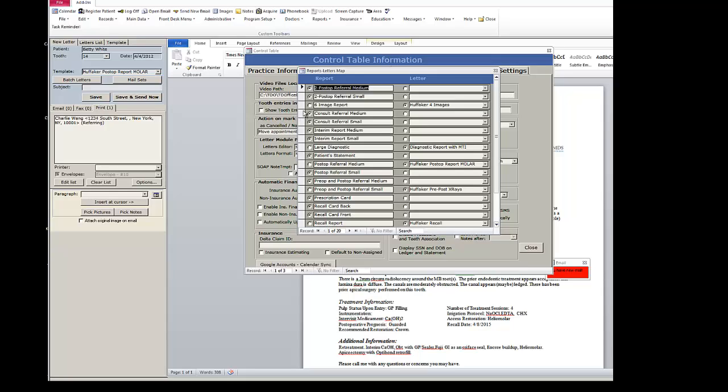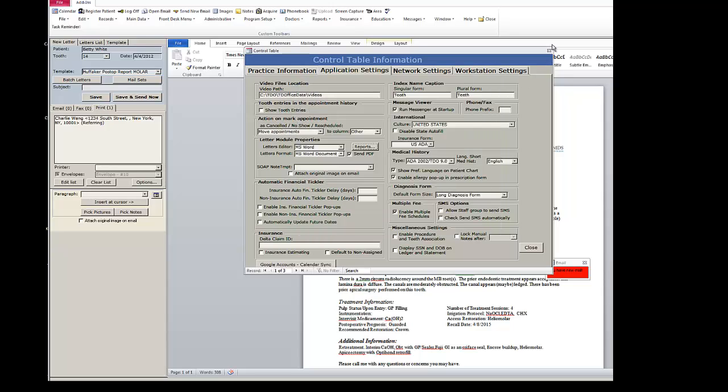So for example, when I pick that I want a 6-image report, I want to use the 4-image letter template. When I pick large diagnostic, I wish it to use my diagnostic report with multi-tooth info. Post-op referral medium is now linked to the post-op report molar, so forth and so on. You can set these up to any templates that you wish. This entry only has to be made one time.